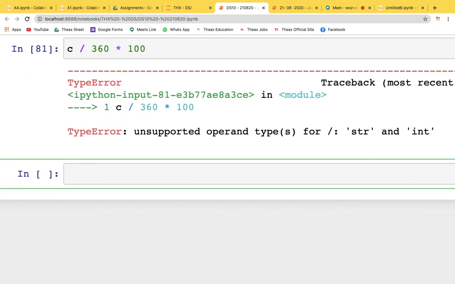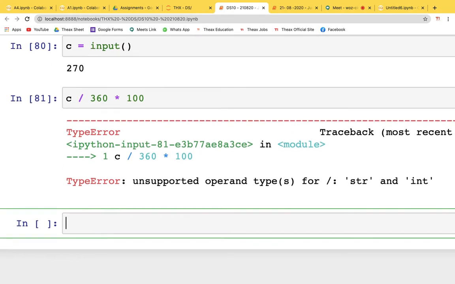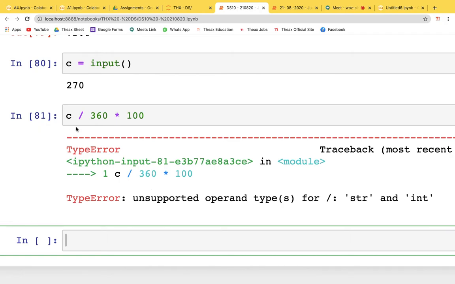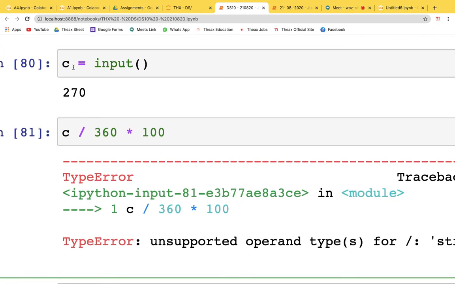That is a type error, an unsupported operand. Why? Because you are using mathematics with strings, and that is not exactly possible. Because C is a string, as you saw, inputs are always a kind of string.